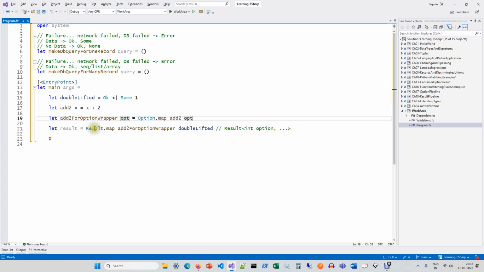Now look at it from the result.map container side. In this example, the result contains an int option. So if you have a function which takes an int option and produces an int option, for result.map, it's a non-elevated function. In other words, if you have an int option and a function which is int, from option.map's perspective, this is a function which is purely dealing with non-elevated data.